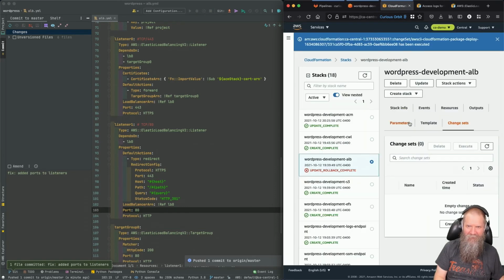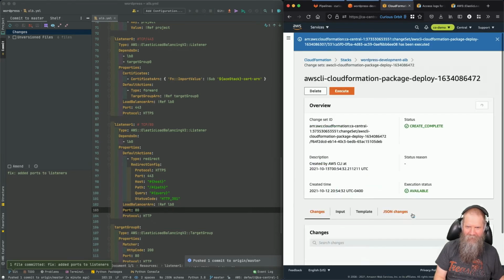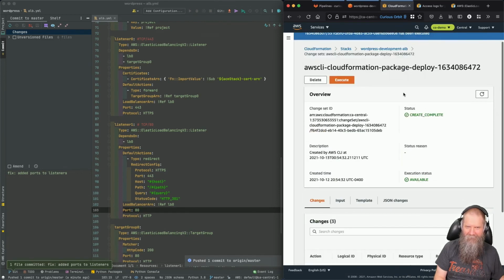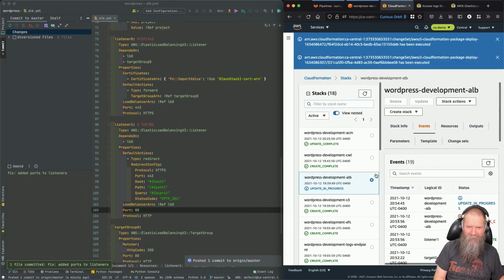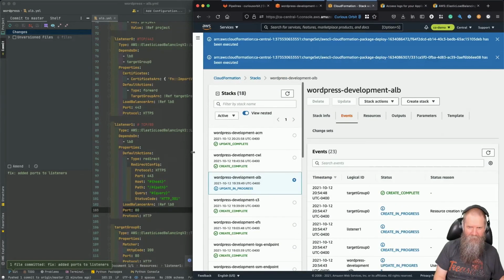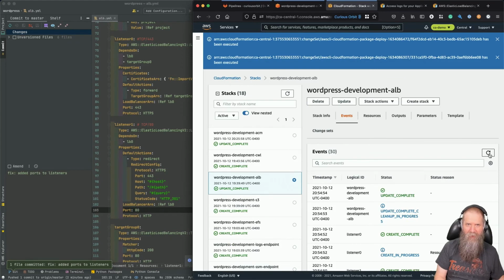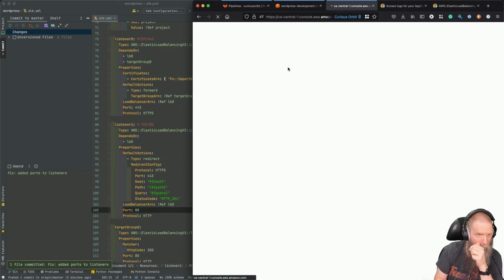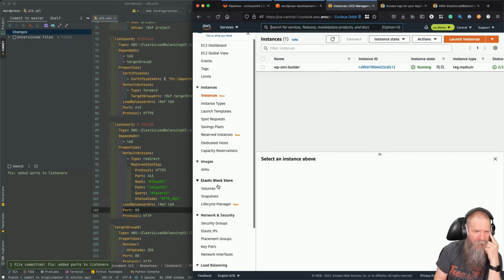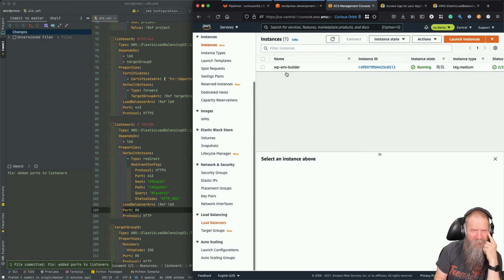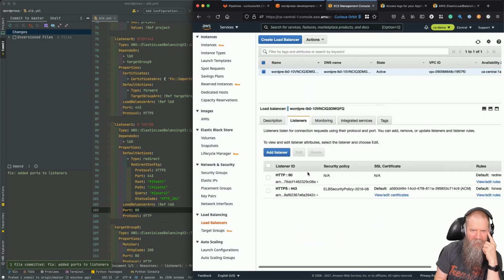That I don't really care about right now. Okay. Round 2. Okay, target group. We made it that far. Hey, okay. So if we go back to EC2 and then load balancer. Here's our load balancer. There's our 2 listeners, right?